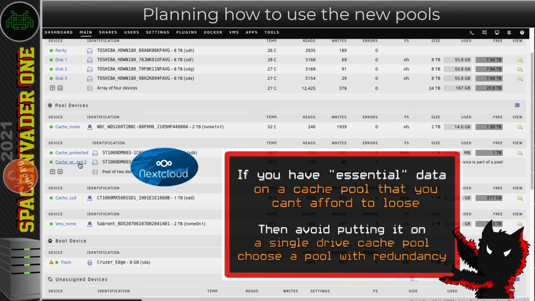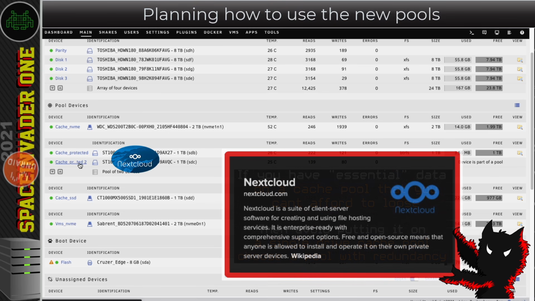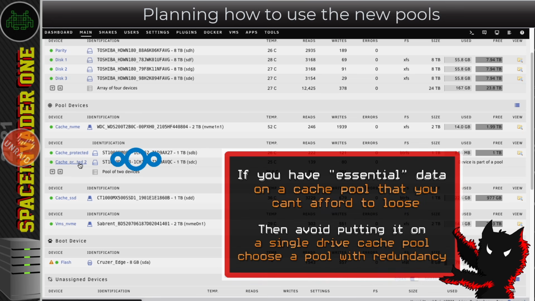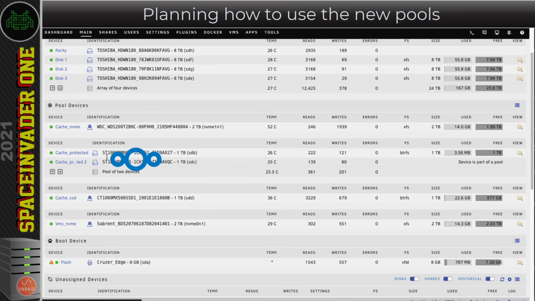And for you new users who don't actually know what Nextcloud is, well, it's a self-hosted cloud service, kind of a bit like Google Drive, Dropbox, that kind of thing. So when we're running Nextcloud, it's really important that we get good fast writes, but at the same time we don't want to risk losing any data should anything bad happen before Mover runs. So a RAID 1 BTRFS pool is perfect for that.